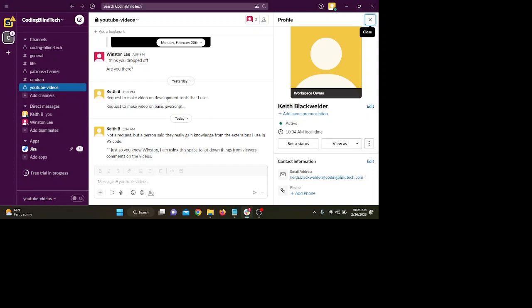Alrighty, so let's say that we want to change our status from active to away. Well, the first thing is, how do we know if our status is active or away already? There's one way to check it, and that is to go to where you can change it, or you could simply go to your workspace navigation.